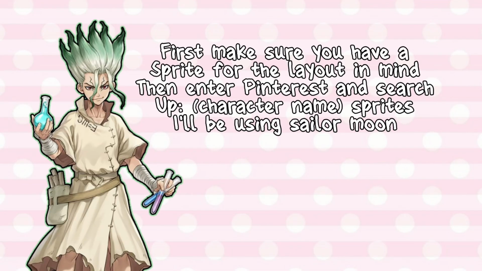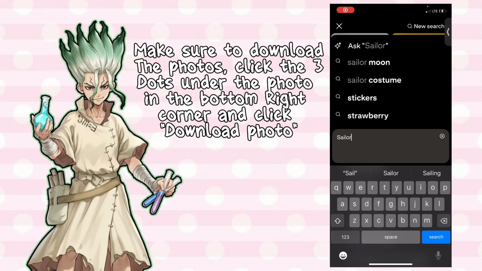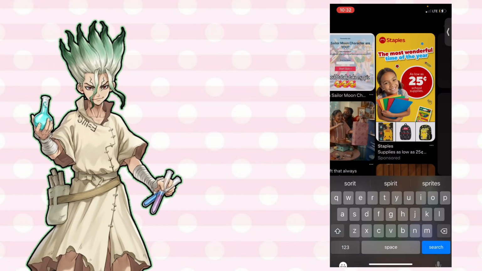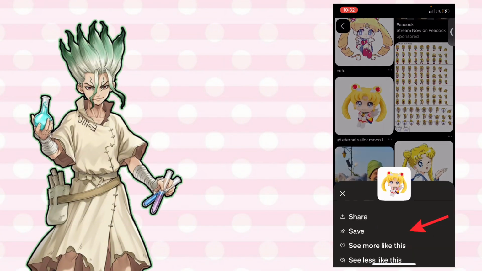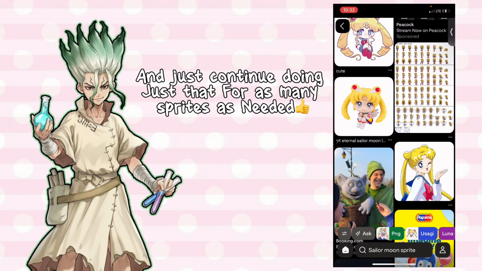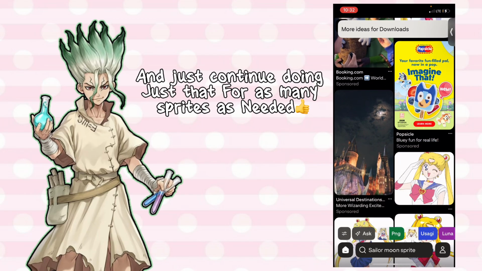First, make sure you have a sprite for the layout in mind. Then enter Pinterest and search up character name, sprites. I'll be using Sailor Moon. Make sure to download the photos. Click the three dots under the photo in the bottom right corner and click Download Photo. And just continue doing that for as many sprites as needed.